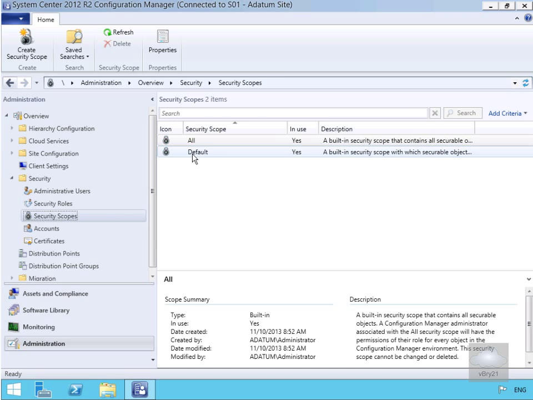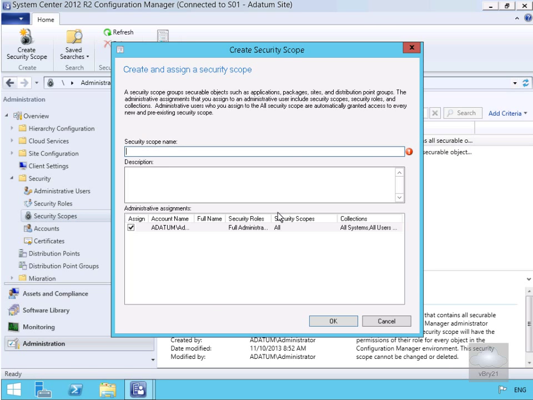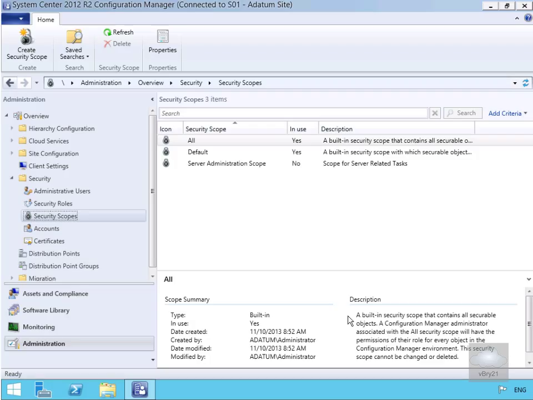So what we want to do here is create our own manual security scope. If we just right click, we can create a security scope. We could have done it from the ribbon up at the top as well. This will then bring us into a wizard. I'm going to call this one Server Administration Scope. We're going to make this a scope for server related tasks, and it is assigned to Demo6, which is the full administrator role. So we'll select OK, because it does say security scopes all. What we'll do is also create one for our desktop administration scope. And I've now got my desktop administration scope as well.